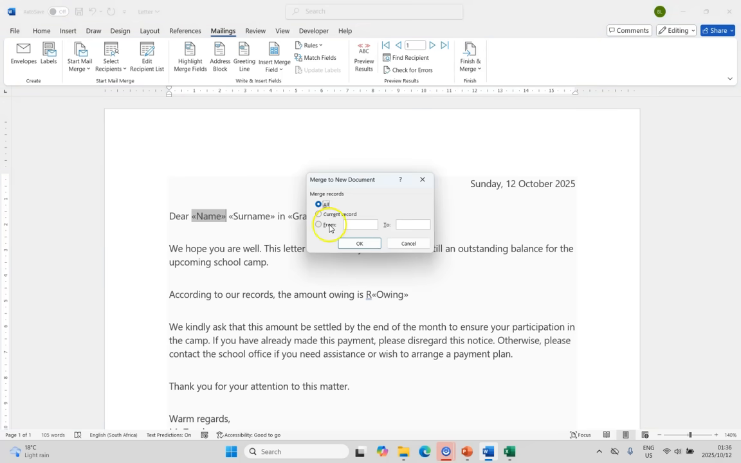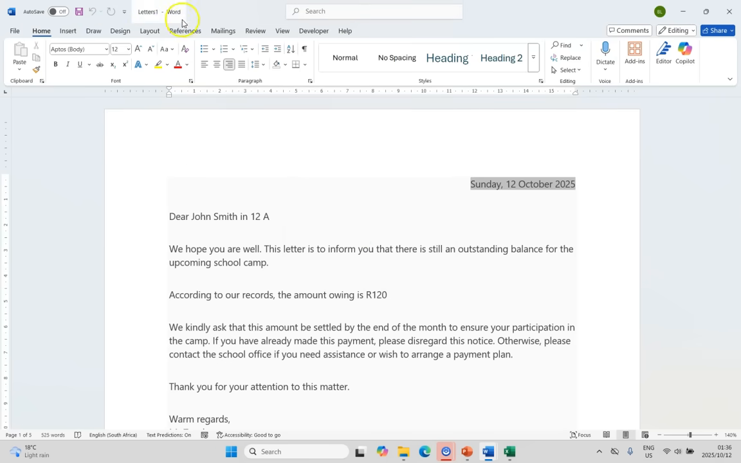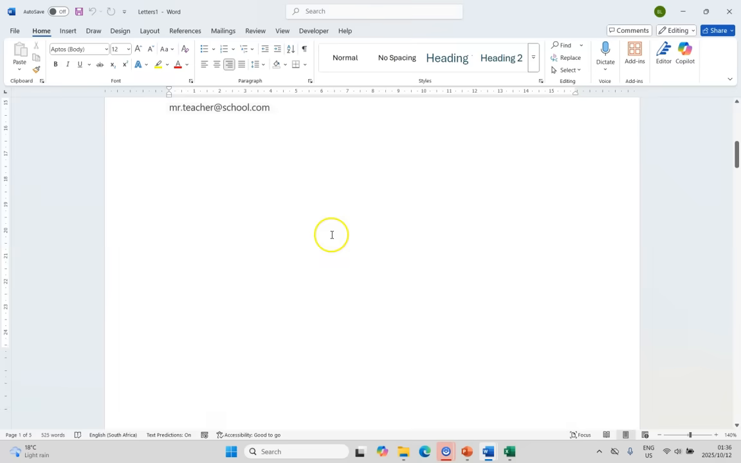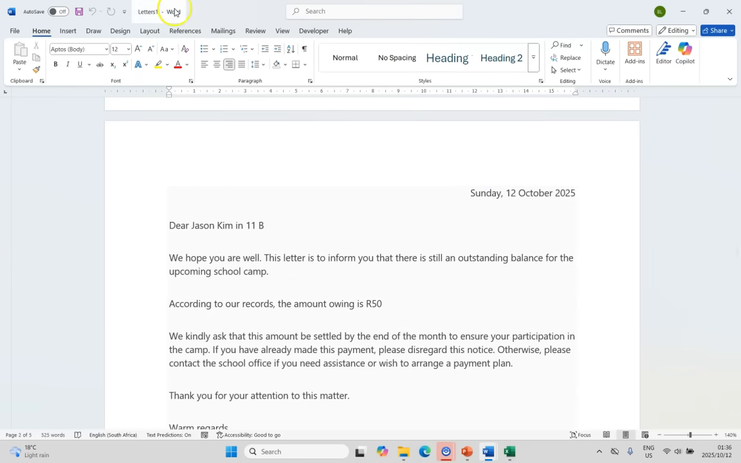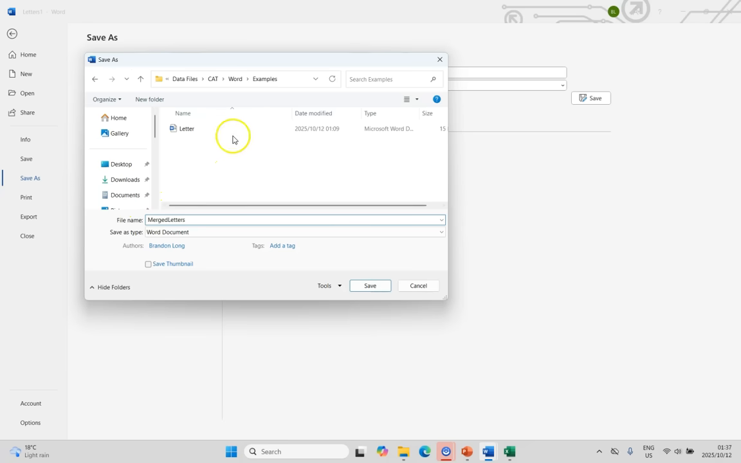And we want all the records. Sometimes you might want the first 3 records, so from 1 to 3, for example. You can click OK. And you'll notice a brand new document has been created. Over here you can see there are 5 pages. There is the first person, scroll down, the second person, the third, and so on. So you always save the newly created merged document. Make sure that you save it in your exam folder. They will tell you what name to use, but again, make sure that you save this in the same folder as your exam files.